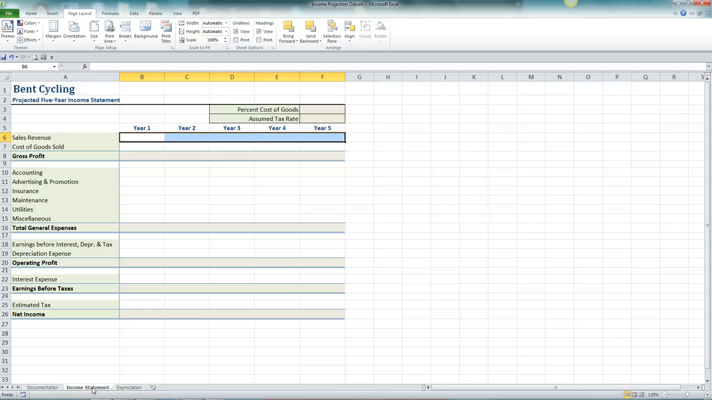Okay, at the bottom of page 509, step number 1, in cell B6, enter $1,800,000. This is the projected revenue for the first of the next 5 years. In cell F6, enter $3,600,000, which represents a doubling of the company's projected revenue by the end of the 5-year period.